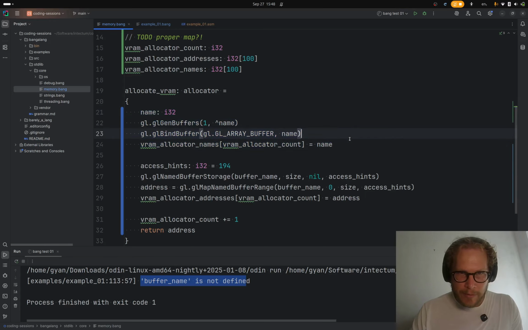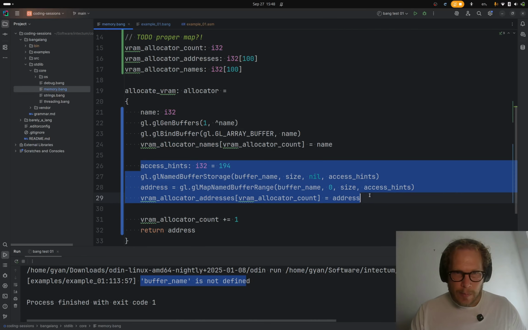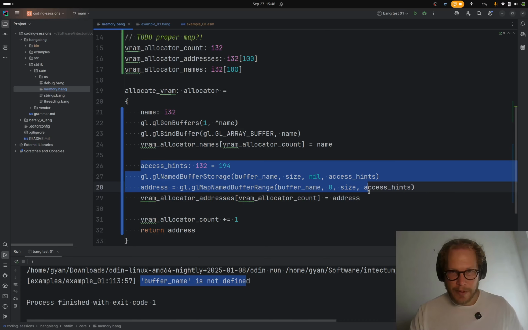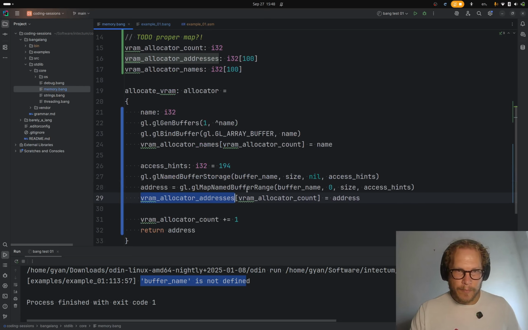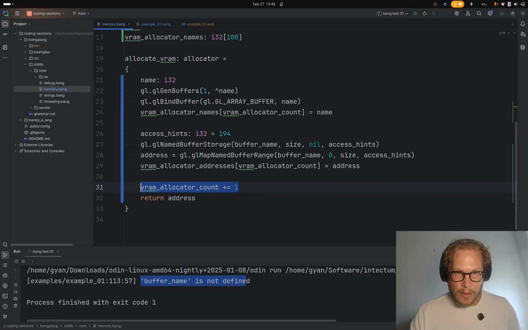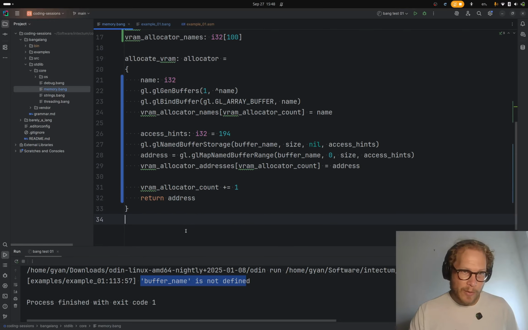We generate a buffer. We save the name of that buffer in one of the arrays. Then we acquire a pointer to that buffer so that we can manipulate the data easily. And we put that address in the other array. And then we say, okay, next time we come in here, we need to do it in the next place in the array. And we return the addresses, which is what we normally do.